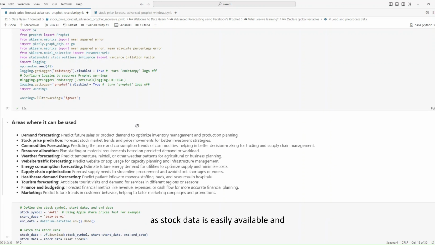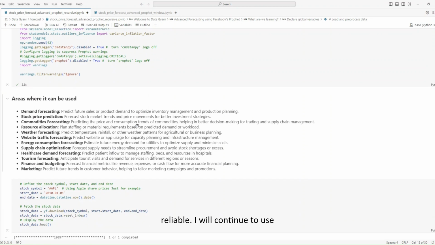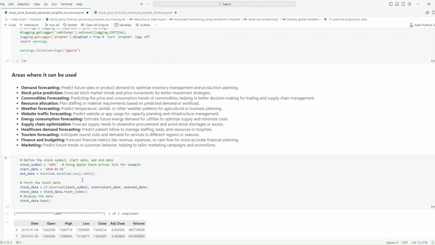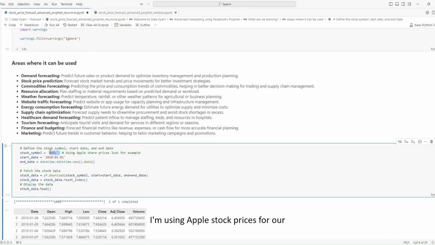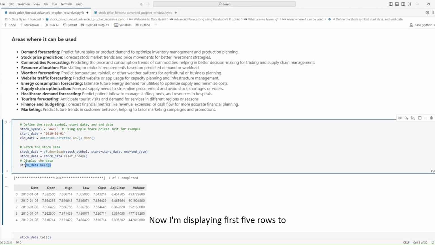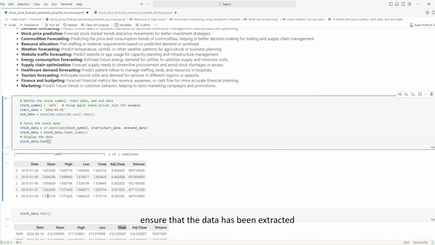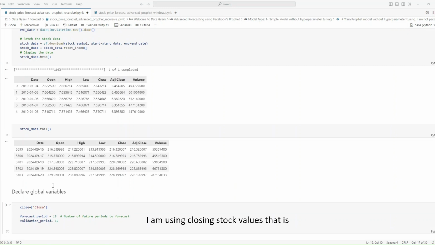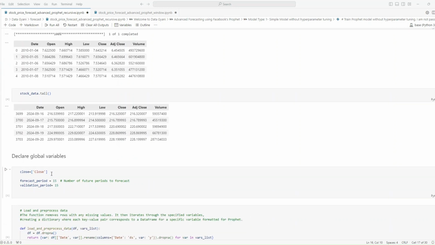As stock data is easily available and reliable, I will continue to use this stock information extracted from Y Finance. I'm using Apple stock prices for our forecasting analysis today, and I'm extracting data from 2010 onwards from the Yahoo Finance API. Now I'm displaying the first 5 rows to ensure that the data has been extracted properly. I'm doing a similar thing for the last 5 rows as well. I'm using closing stock values, that is Close, for forecasting here.